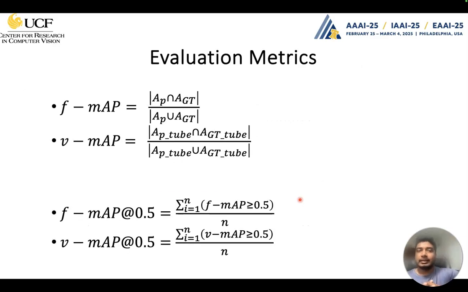The evaluation metrics are used as against previous works. The F-mAP is the prediction versus the ground truth intersection over union, and the V-mAP is the tubelet intersection over union. So we show scores for two metrics mostly, F-mAP at 0.5 and V-mAP at 0.5.